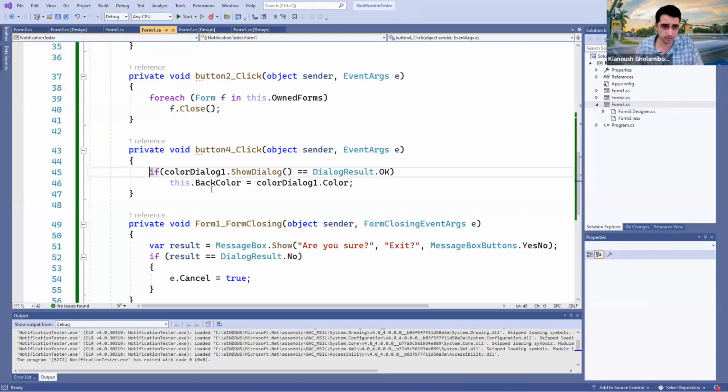What I did here is an example of how to show a standard dialog. I have said dialog result, color dialog one dot show dialog. It's going to show a dialog for the user to select the color. If that returns a dialog result of OK, which means the user has confirmed the selected color, we're going to set the back color to color dialog one dot color. So with that, let's test everything.